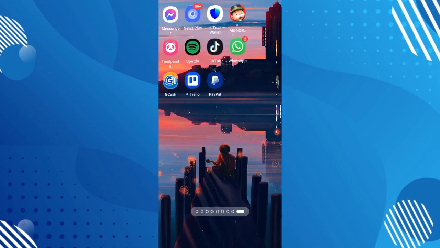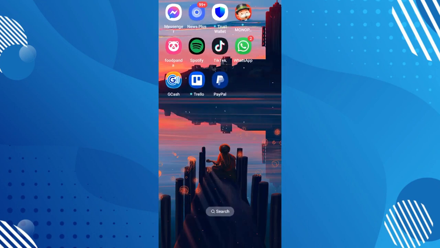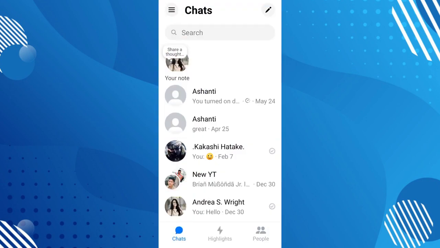So this feature is currently not available if you have updated your Messenger. Compared to before, if you're using the old version of your Messenger, probably you can see that call history log or call history icon on your Messenger application. Unfortunately, now you can see it right here. Before, the call history icon could be found nearby or beside chats, highlights, people, and stories. But now, unfortunately, we can't see it and it's no longer here.